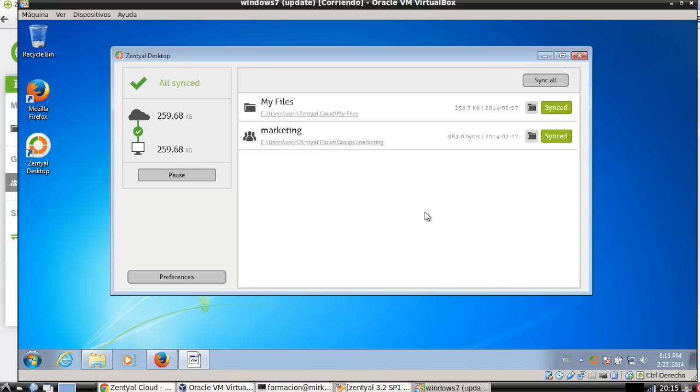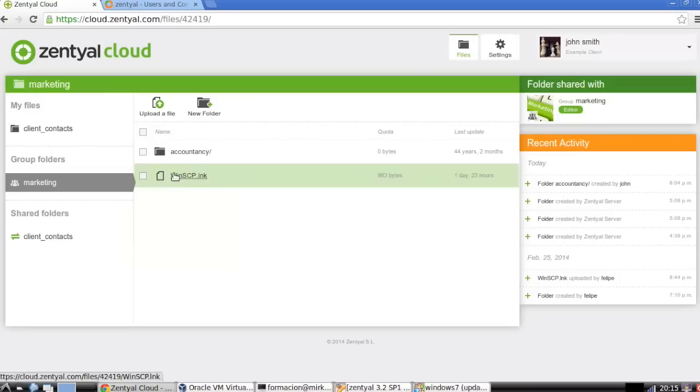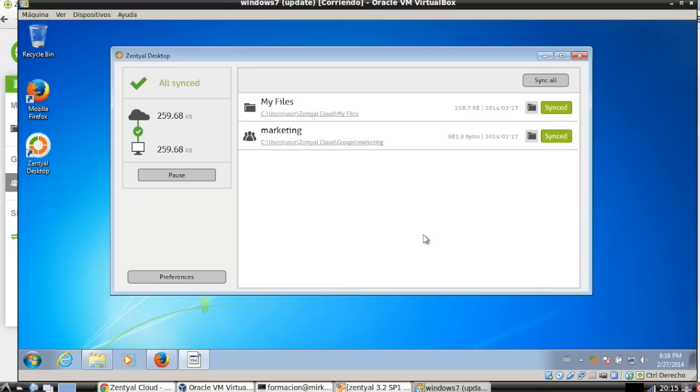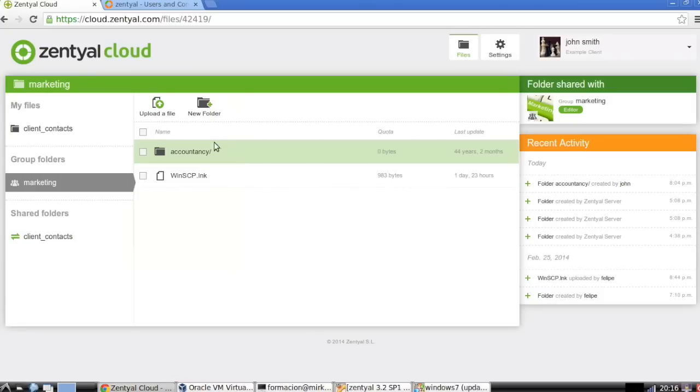So as you can see, we have two platforms: web platform and local desktop platform. It is very transparent for the user, very simple to use, and very powerful in terms of sharing and collaboration.